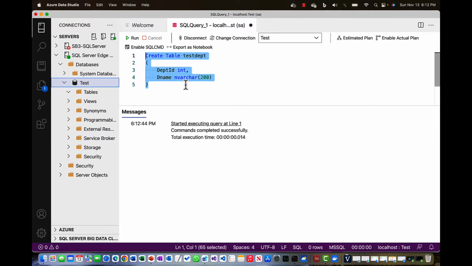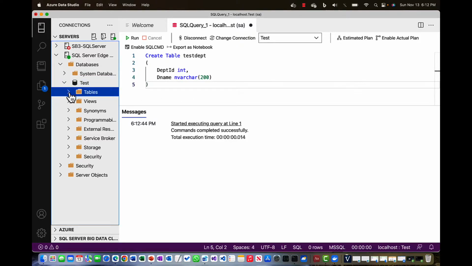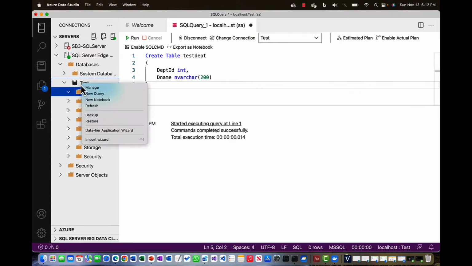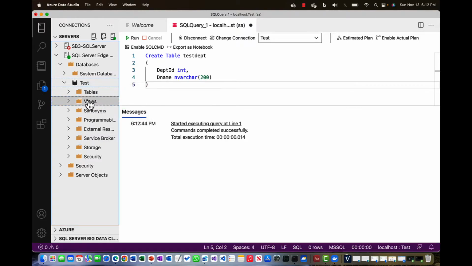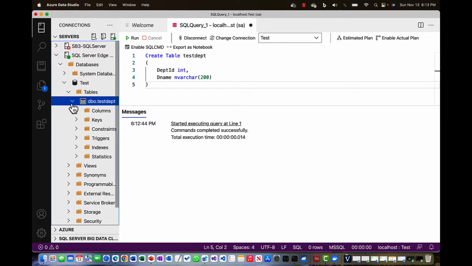So yes, this command has run, the table is created, and if you see within the tables, right now there is none, so just click over here, refresh it, and within the tables you would have dbo. dbo is just kind of a logical schema. It's a schema name. Let's not worry about what a schema is right now, but dbo is the default schema which is being used, and then test department is the table name which we created. If you click on it, it can show you the columns, keys, constraints, and so much other information about that.